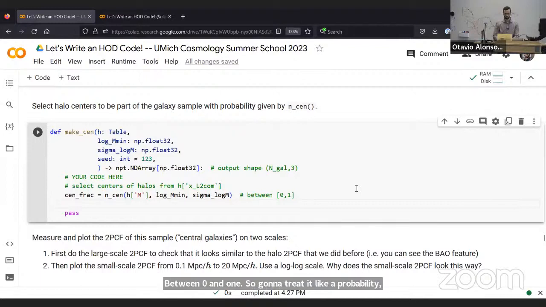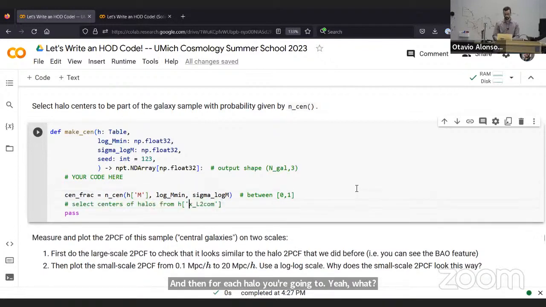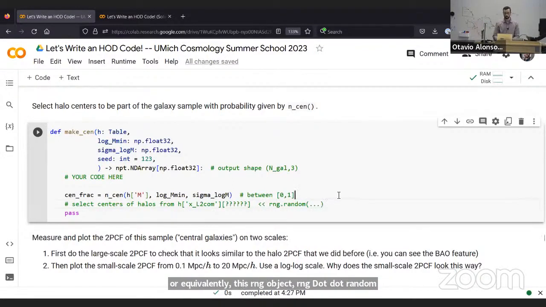And then for each halo, you're going to select centers of halos from this column using some condition here, using this central fraction. And this is going to involve numpy.random, or equivalently this RNG object, RNG.random. Okay, all right. Keep working. I'm going to keep walking around for another minute.